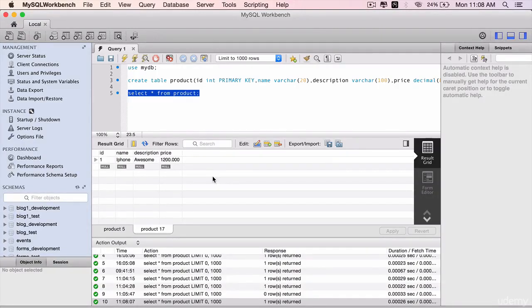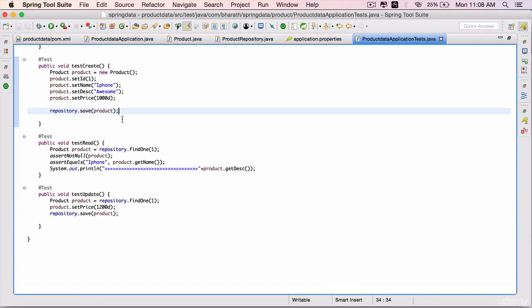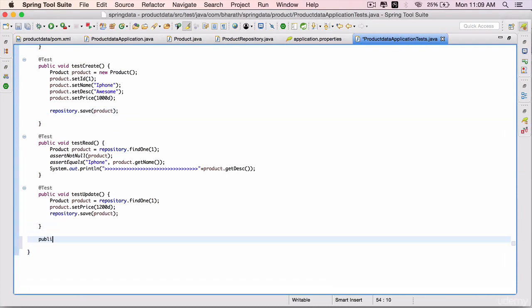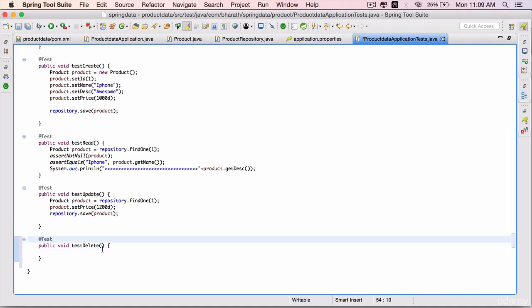Next is the delete operation. In this lecture, we will delete the iPhone record from the database using Spring Data. To do that, go back to STS, go to the test class, and at the end of it, add a new test, public void testDelete. Mark it with the @Test annotation.